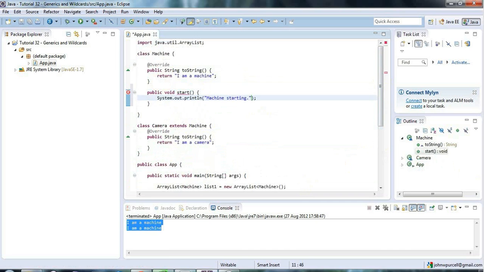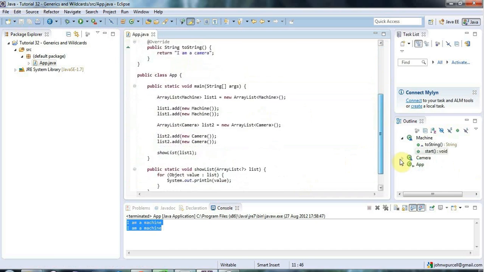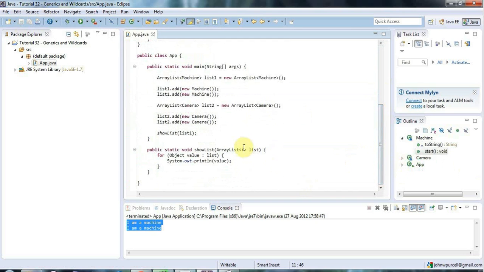So machine has a method that we can call, and supposing I want to say, well, whatever we pass to this method, it's going to be some kind of machine. It's not necessarily going to be a machine, it could be a camera or anything that extends machine. You can use an upper bound on this wildcard, and the syntax for that is fairly intuitive.